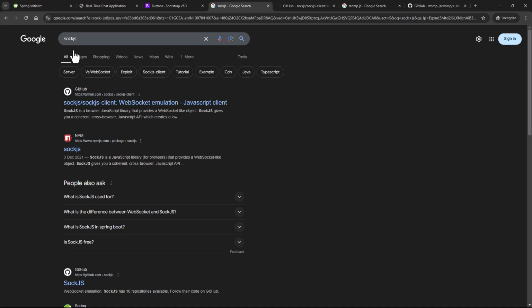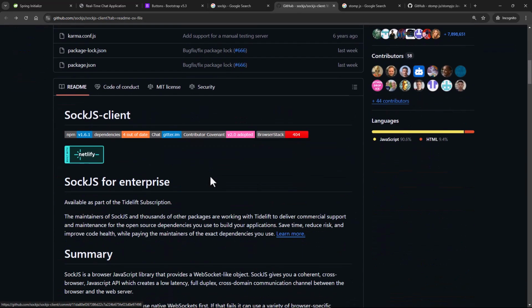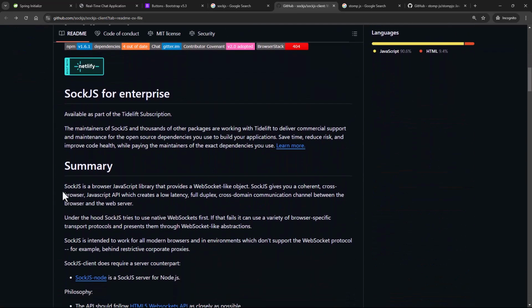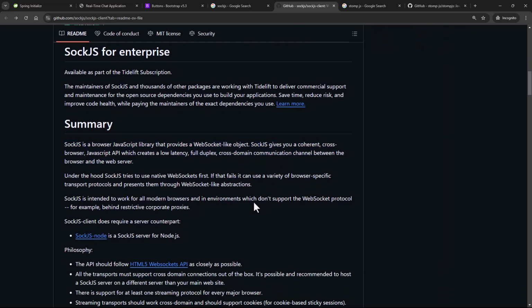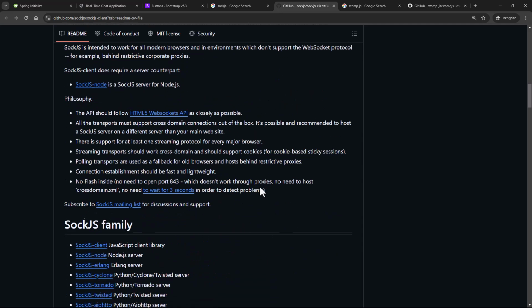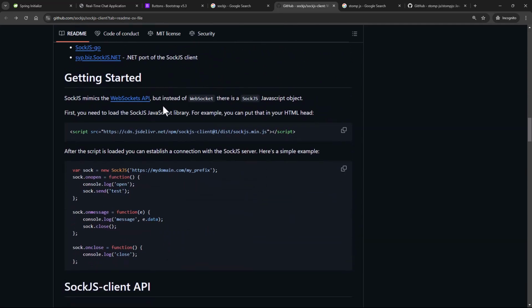Just Google SOC.js and you will get this first link, which is a browser-based JavaScript library that provides a WebSocket-like object, which allows you to work with WebSockets. So you can click on the first link and you will come over here to this GitHub repo. You can see it's a JavaScript library. You can read about this. So it allows you to communicate over WebSocket connections, and this is what we're going to make use of.